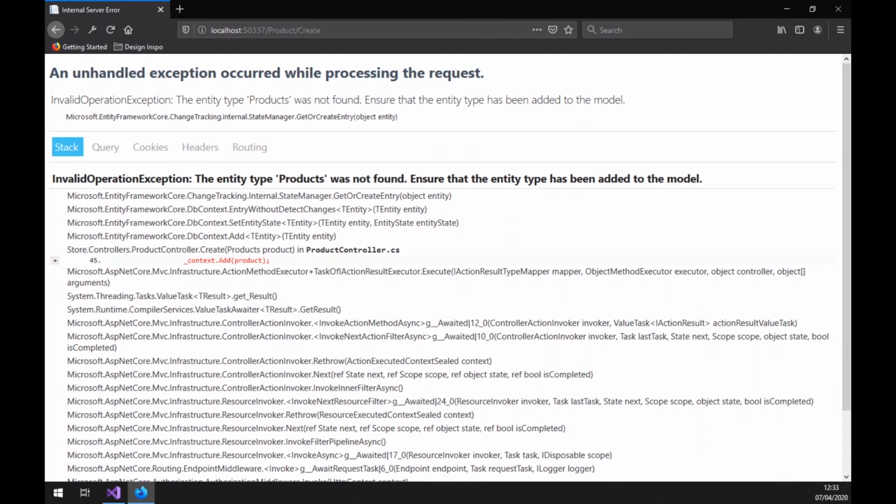Now we can see we get an exception from here, so this is exactly what throw does in this case. And what's happening is it's saying that entity type products was not found. That's because we missed adding something into our default context, so we're going to go there and add that next. So we'll close our app.